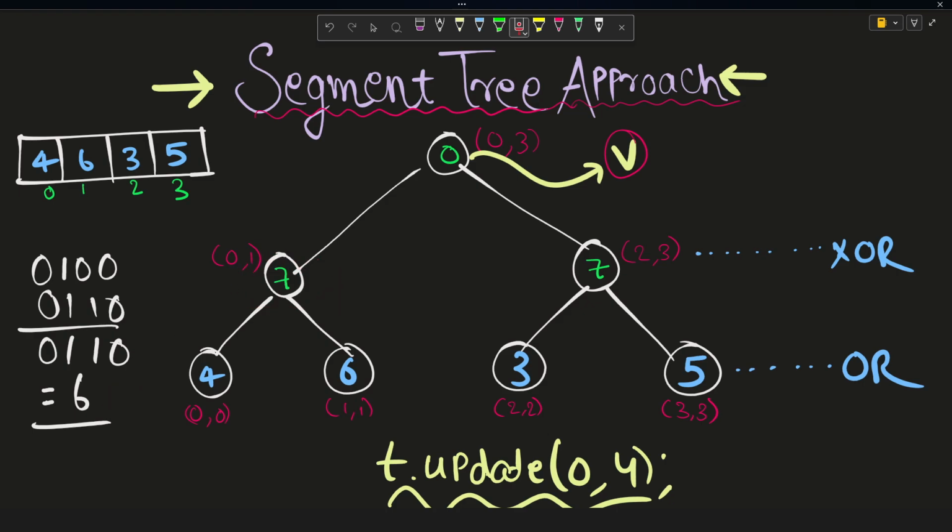I think there should be no doubt in this. So what will our update function do now? It will update this 7 to be equal to this 6 here, right? So this is equal to 6. The only change that was needed was here.